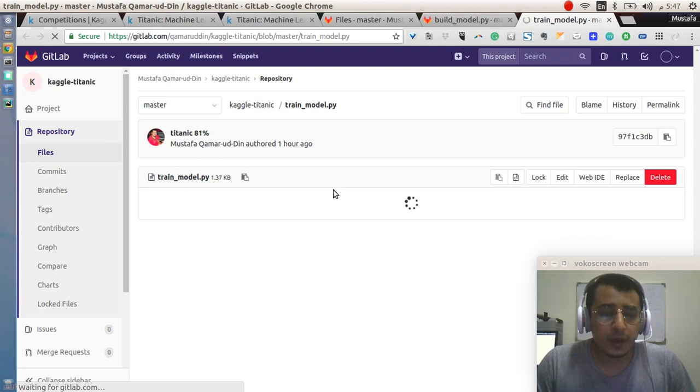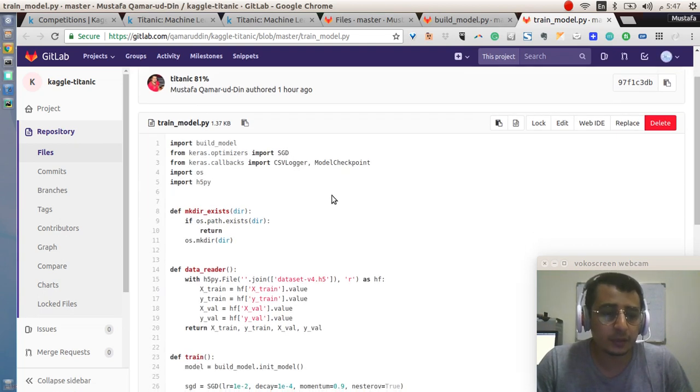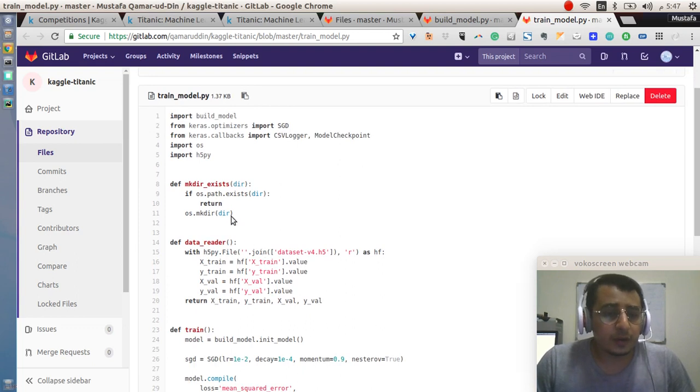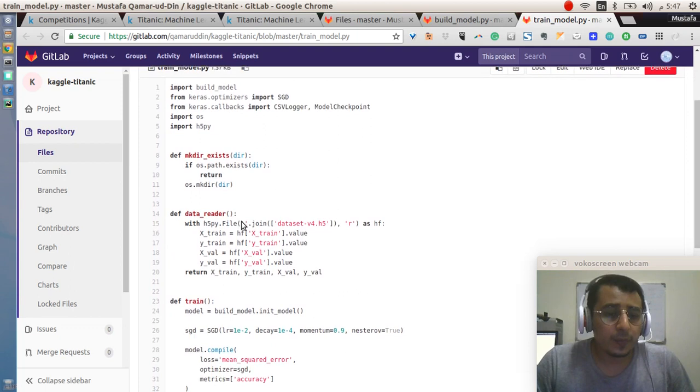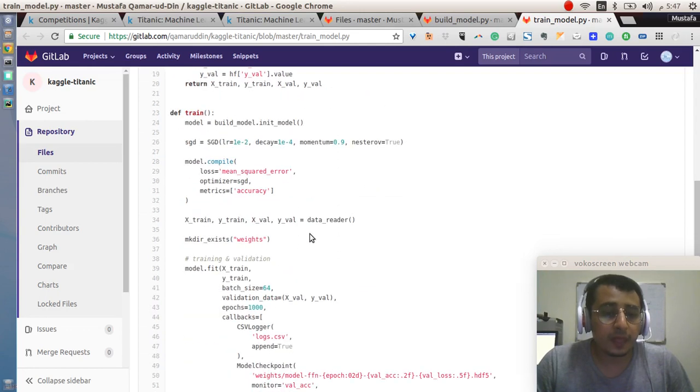So now, having explored the data, having built our model, the training script is going to be very simple. First, we are going to create a directory if it doesn't exist. We have a method, define data reader, which reads the data from the H5 file and has them as NumPy. Finally, we have the training subroutine.